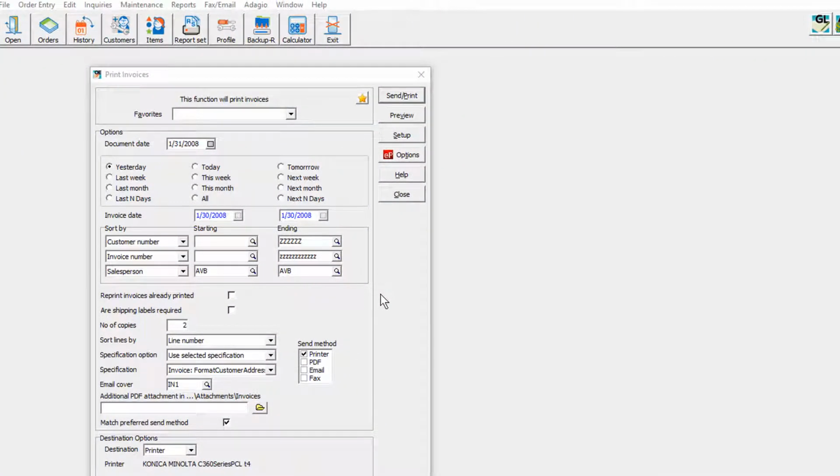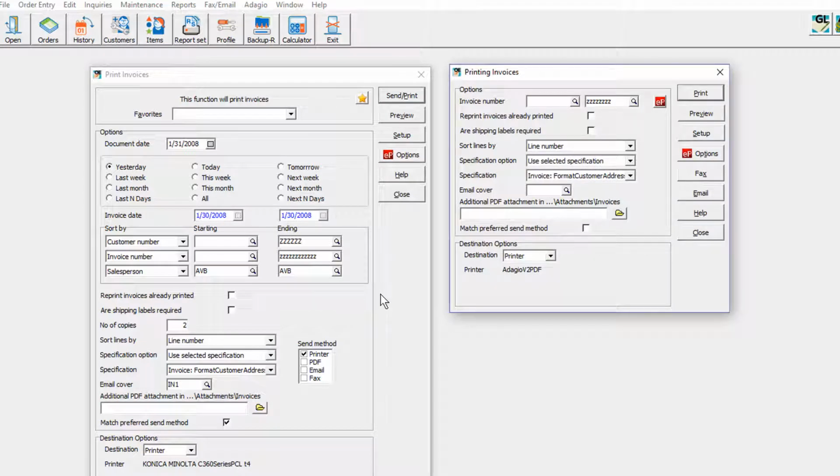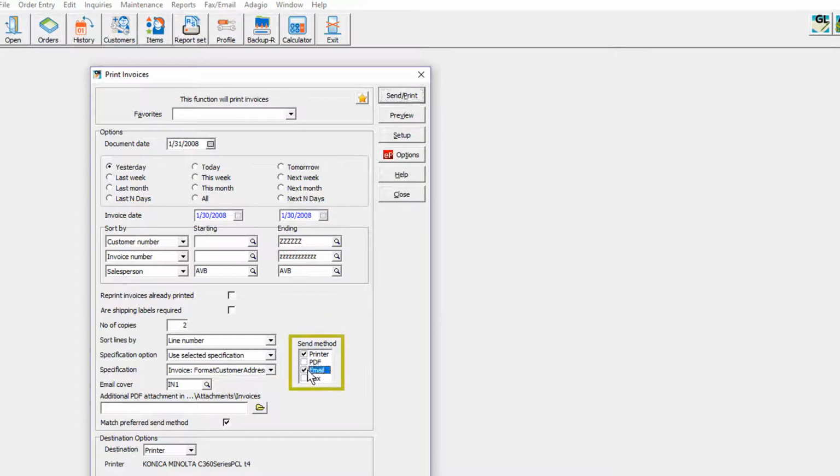Some substantial changes have been made to printing specification forms for ease of use. In previous versions, specifications could only be generated one method at a time: print, fax, email, or PDF. The process had to be run multiple times to send the forms by all desired methods. You can now pick the print or send methods with checkboxes, and click the Send Print button for all methods at once, either by the customer preferred send method or by every selected send method if the match option is disabled.